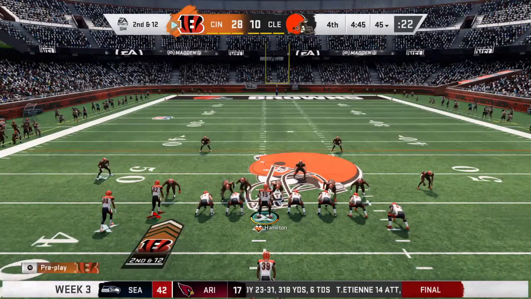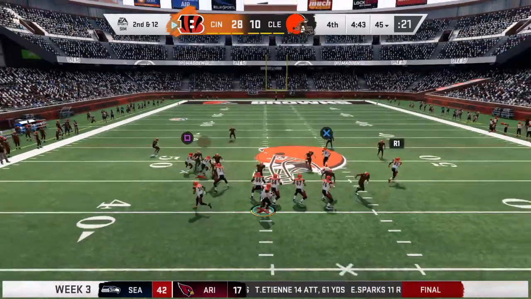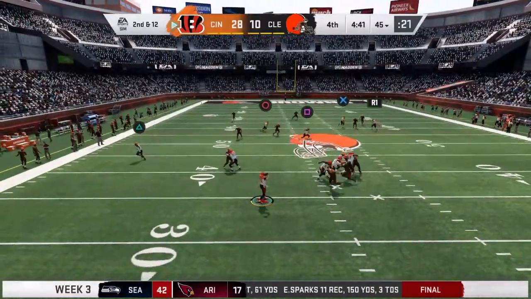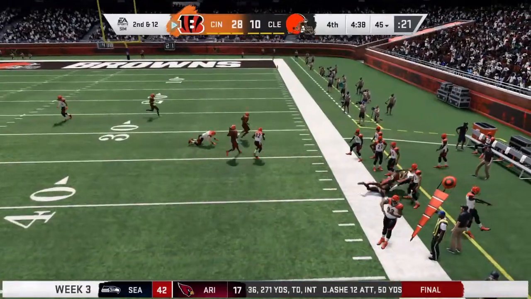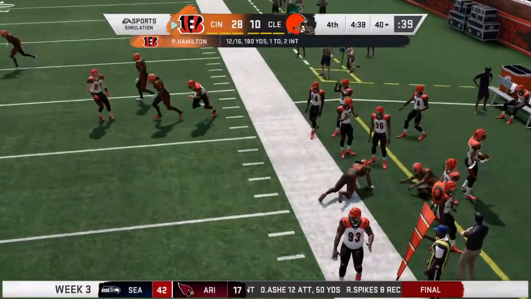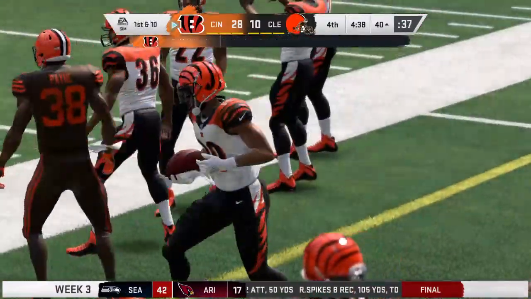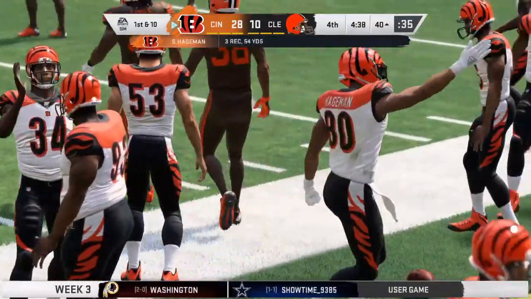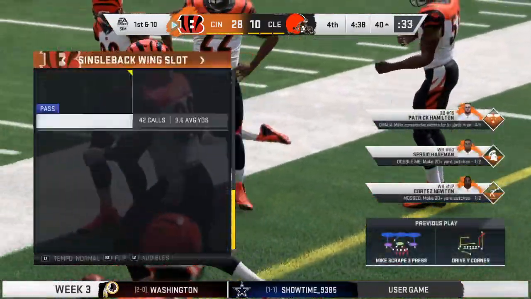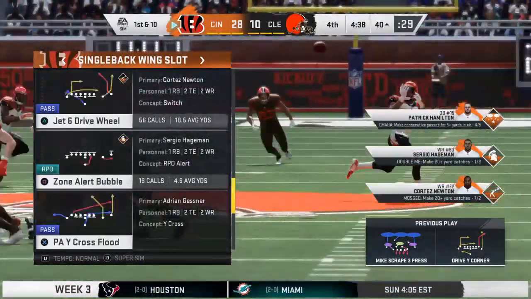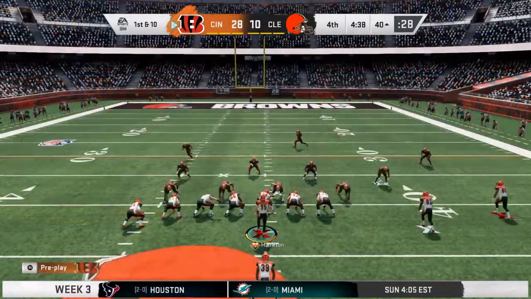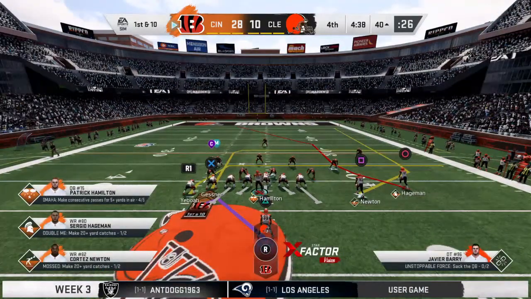Got double tight. Now to throw on second down. Hamilton going right side here, and that's complete. That one good for 15, and the Bengals get a first down. That looked like a pretty good route combination there, because you've got to find a way to clear the guy running the drag, because when you do, you can just put the ball on him and then let him run. Yeah, he's got some space.